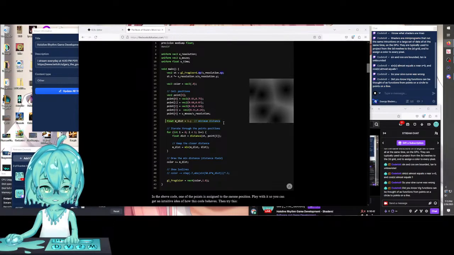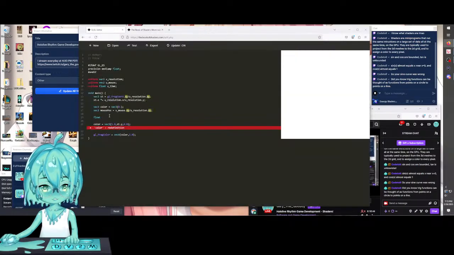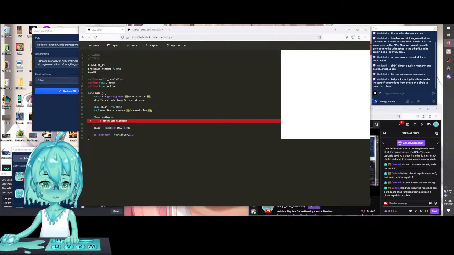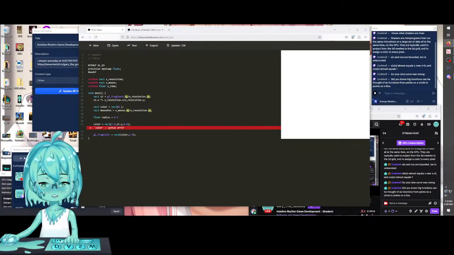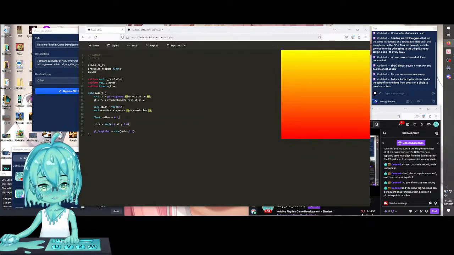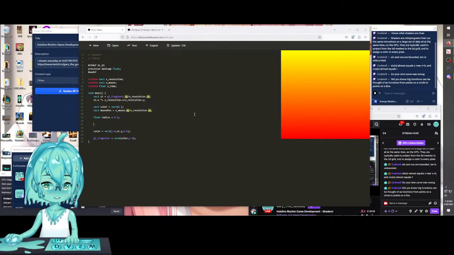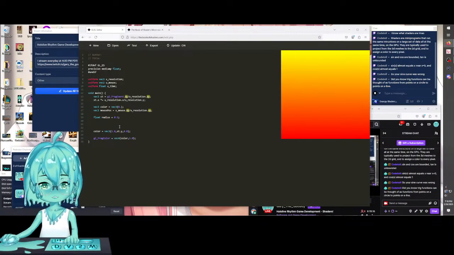Minimum distance. So this is gonna be our radius, and that's gonna be equal to 0.1. Actually, we'll make it 0.5. That's half the screen, but that's okay. So we have a radius and a mouse position. Now, I think we have everything we need to just draw a circle on the screen, right? 0.5 is literally half the screen, but that's okay.